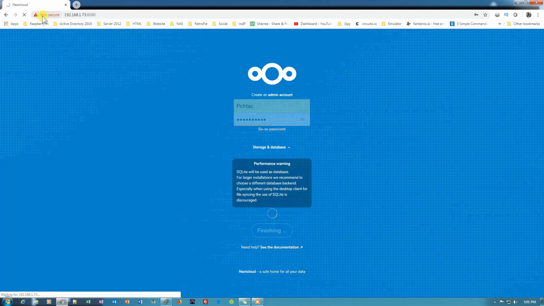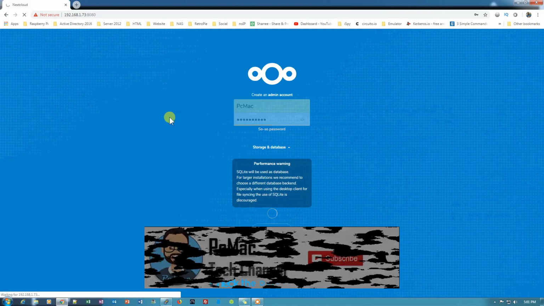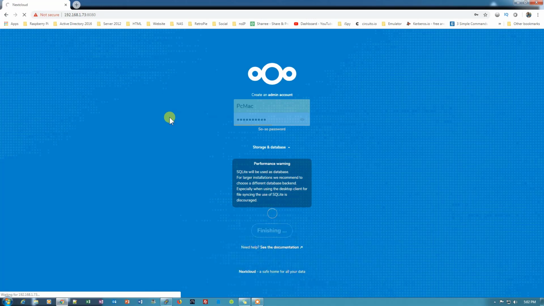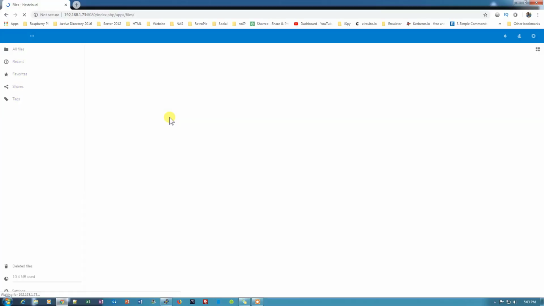Right now we are not secure, as you can see on the top left corner. Now in the next step, we will try to make our NextCloud secure by using SSL certificates on the NextCloud. So it will take a moment to configure the NextCloud, and then it will take us to the main screen.